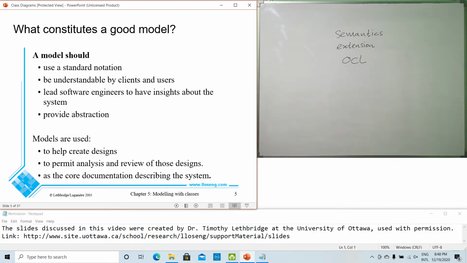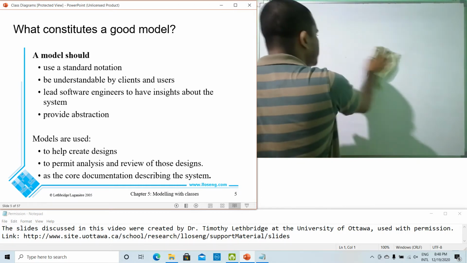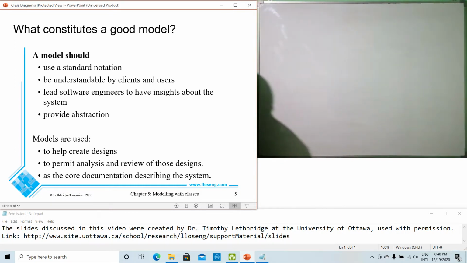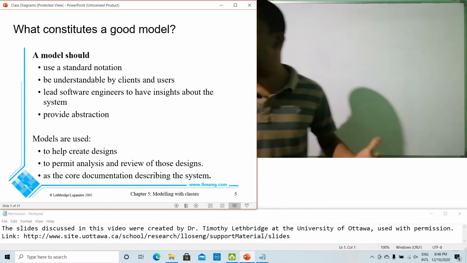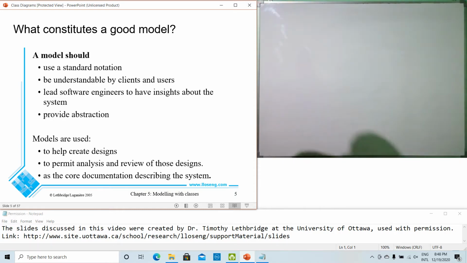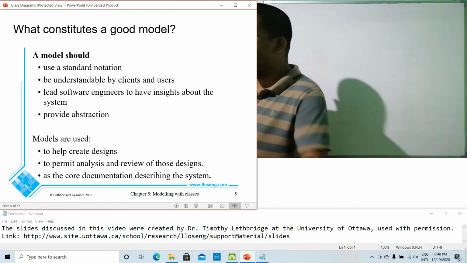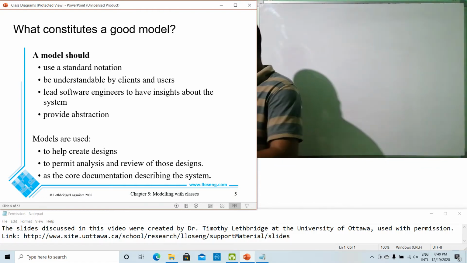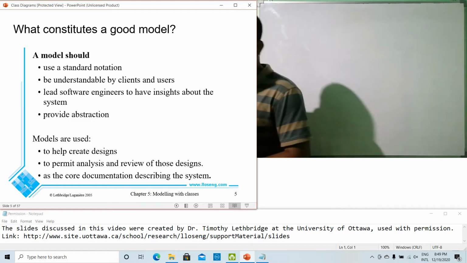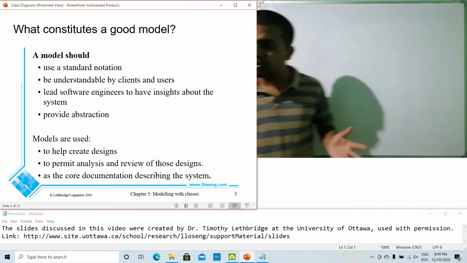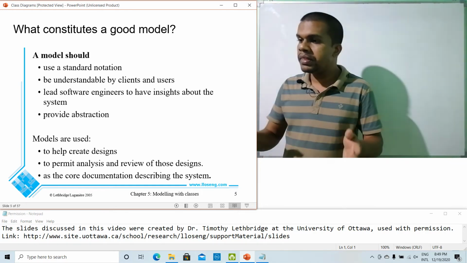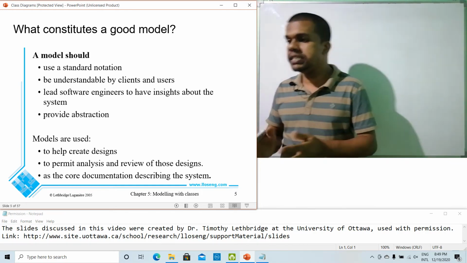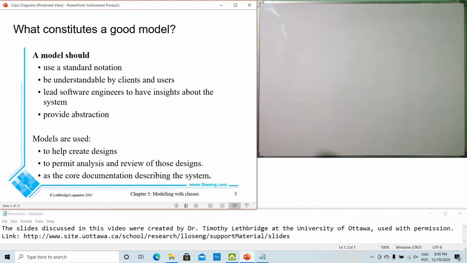Now let's look at what constitutes a good model. Now we are talking about modeling. Okay, here class diagrams means modeling with classes, something like that. Okay, so a model should use a standard notation. Use a standard notation because nowadays software development is usually done by teams, because huge software is built. Therefore, using a standard notation is essential.